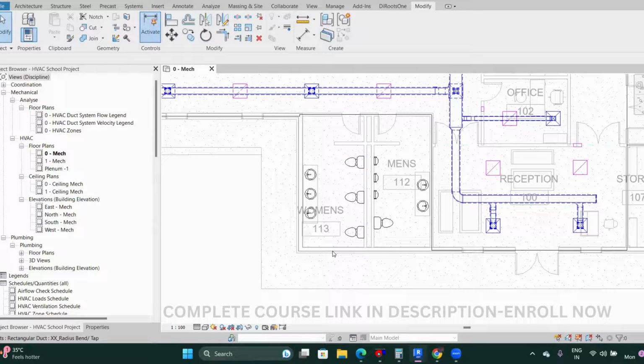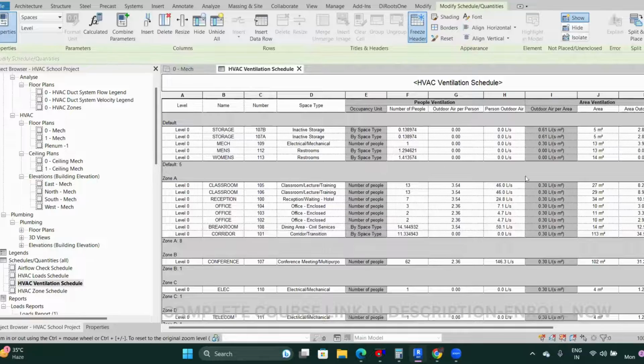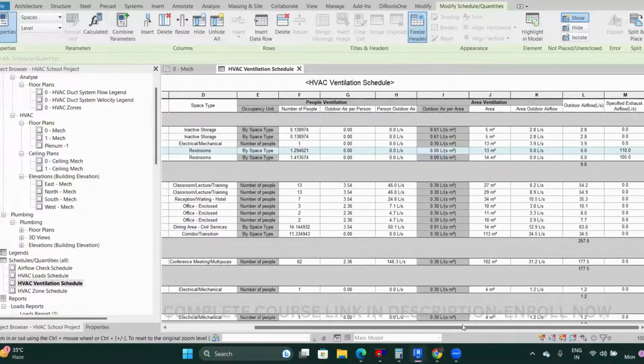Now we will do the modeling for these toilet rooms for the exhaust. We have already calculated the flow rates for these toilets. Let's go to our HVAC ventilation schedule. Here we have the toilets. For the toilet, we have the exhaust for men's and women's, 110 and 105. So the fan will be selected for the total airflow rate.